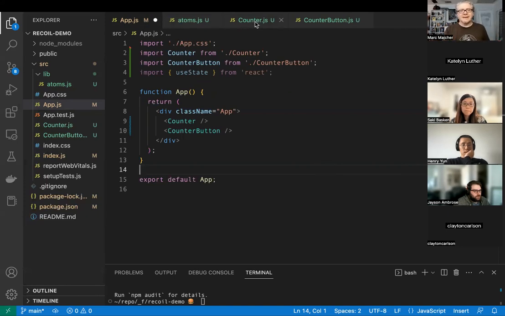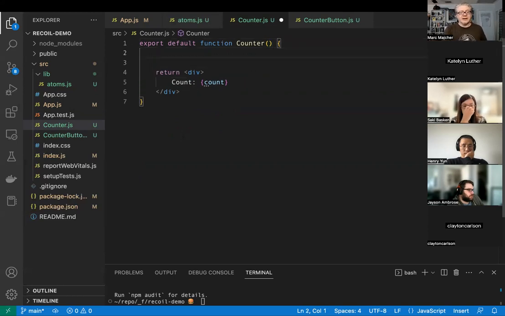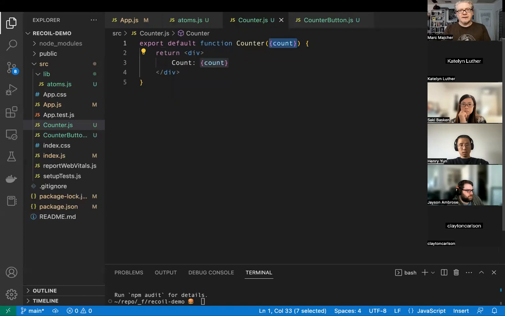So let's look at Counter first. Since we're not getting that from the app state, we don't need to get it as a prop. So again, simplify. What we do need to do is tell it that count is going to be read from our Recoil store. And the way we do that, there are three methods we can use.